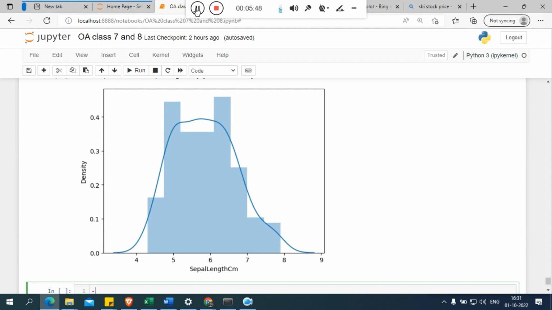So I think this is more than enough about SNS. We will use it more and more, but I will try to take some more data and discuss that, because we have already done a lot of things on this data, the sepal length and all. So I will change the data and let's see how it works.